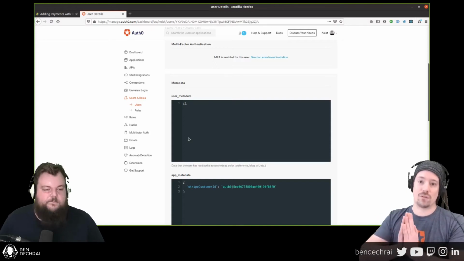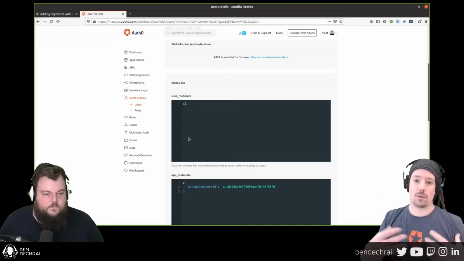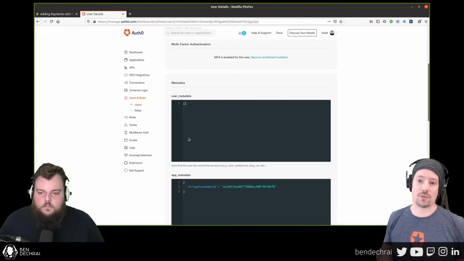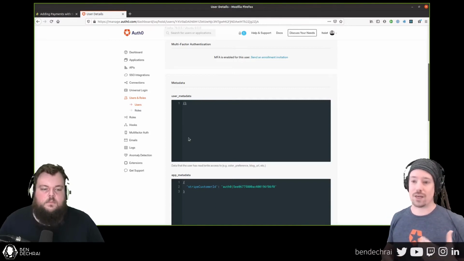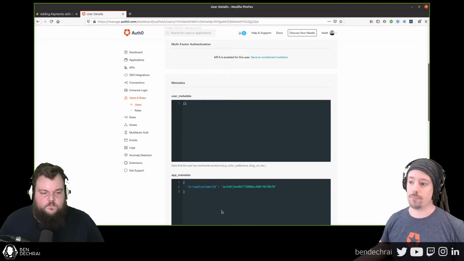Okay. Because the risk of that being, I mean, that's something that I'm doing as a user anyway. The risk of some malicious outcome from somebody changing that is very low, whereas the risk of malicious outcome from somebody changing the Stripe customer ID is a lot higher. Yeah. So that's why we'll be storing that in the app metadata.